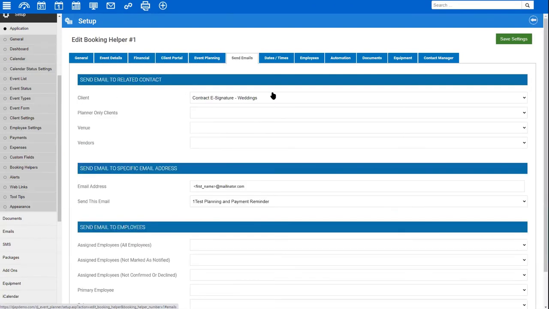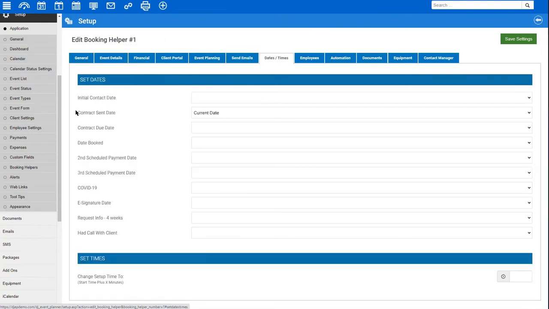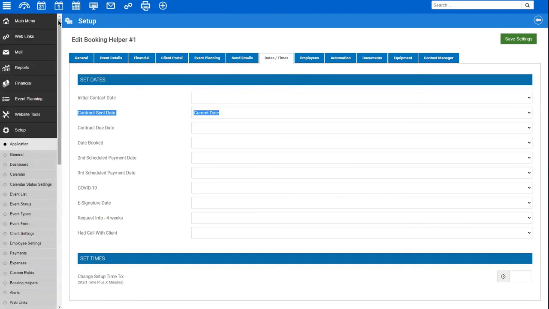We send the email contract e-signature weddings. That's obviously a different one I have in there. And this one, we have a few tests in there of where else it's going. And here you can set the contract sent date automatically. So that's great if you're, again, having to resend a contract for a rescheduled event. You can utilize a booking helper to update all that stuff, and it makes it easier.